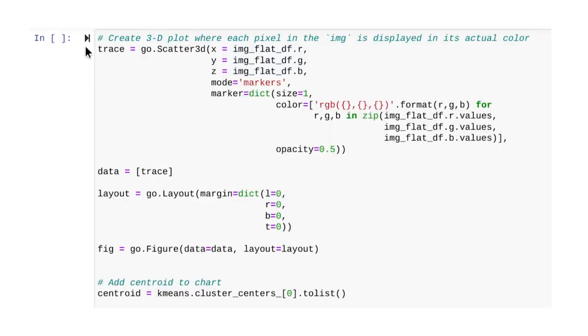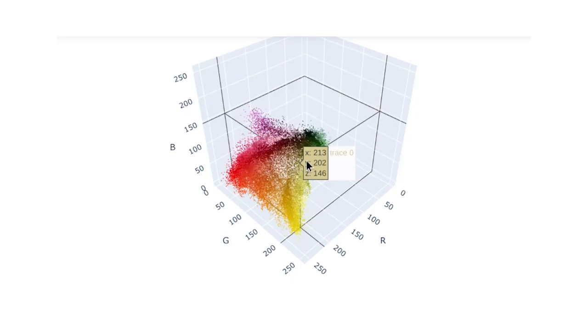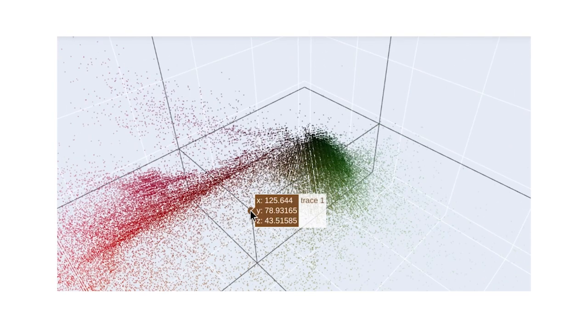Now let's return to the 3D rendering of our color space. Only this time, we'll add the centroid. The centroid is a large circle in the middle of the color space. Notice that this is the center of gravity, so to speak, of all the points in the graph.